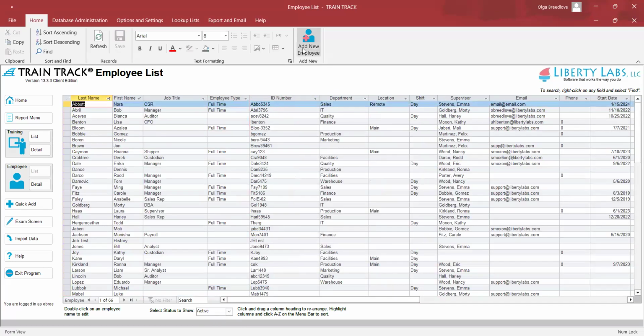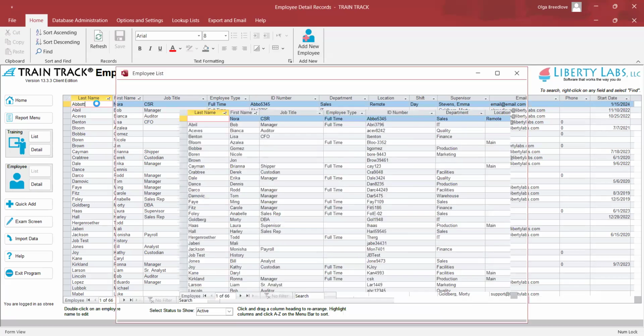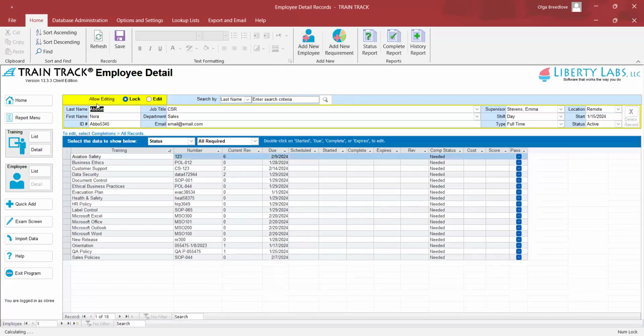To add a new employee, you can click on the Add New Employee button at the top, and you can always import employees in bulk if you prefer, and there is a separate video on how to import data. To open an employee record, simply double-click on the employee's last name, and you'll be taken to the employee detail screen. This top portion is locked for editing, so you don't accidentally make any changes or delete the record, but simply click the edit button and you're free to make any needed changes.